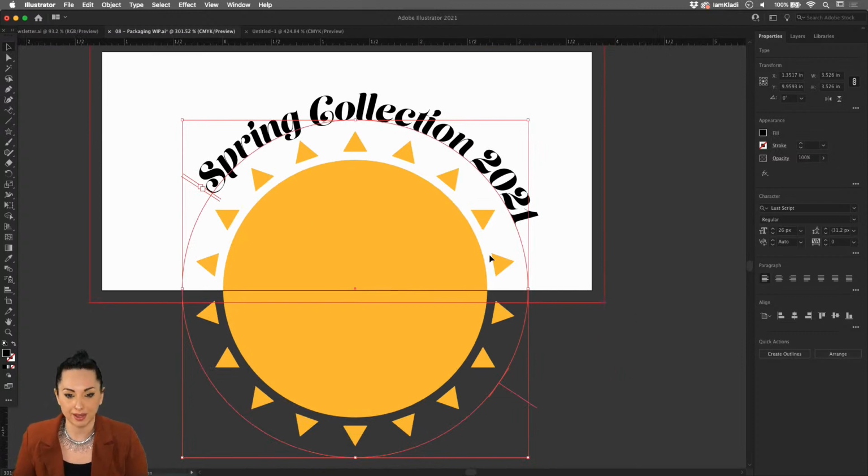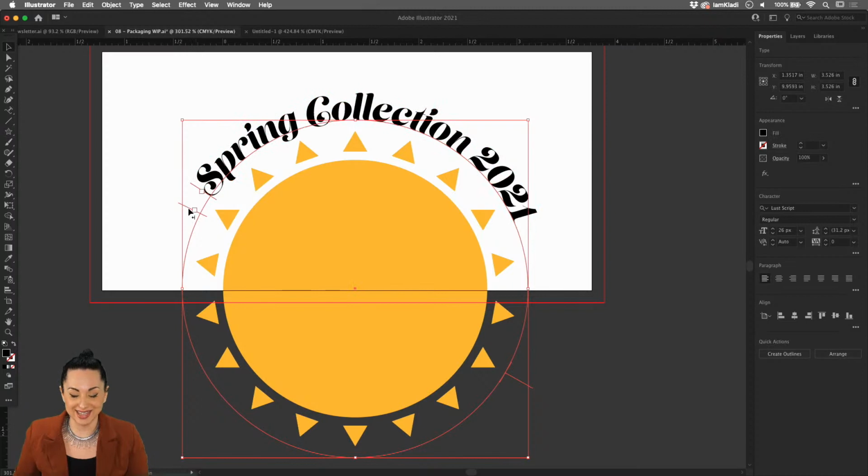of this type on a path. So once you click on this type on a path, you will be presented with these little lines, which are called brackets. So these two brackets are there to signify the origin. So they will be the starting point over here, and this is the end point.